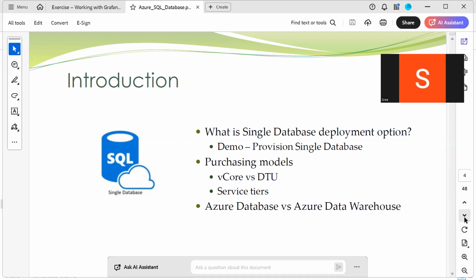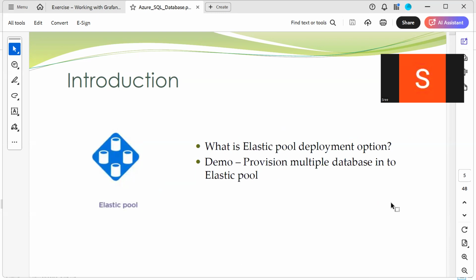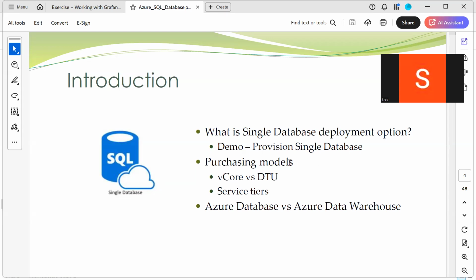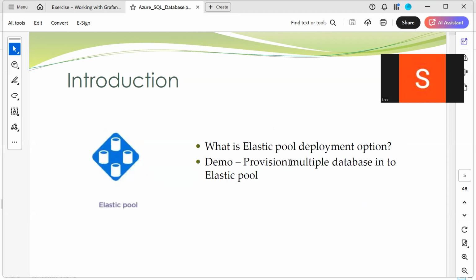We also have elastic pool deployment, where you will have more than one database in one elastic pool or group. What is the difference between single database and elastic pool? A single database deployment has its own dedicated resources, whereas in an elastic pool you have a collection of databases which share the resources. So multiple databases can be grouped into one pool and share the resources.